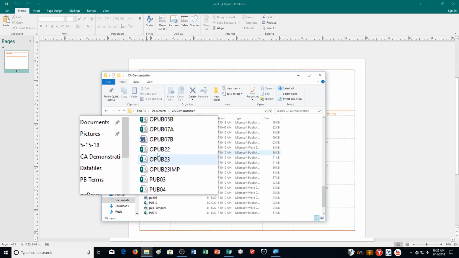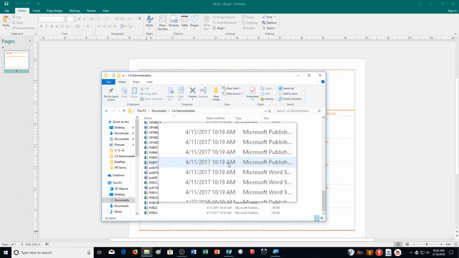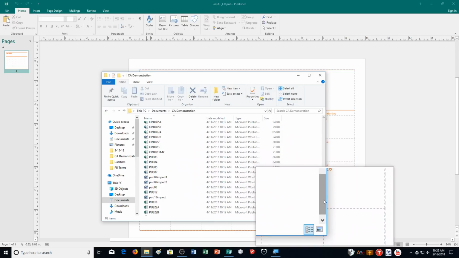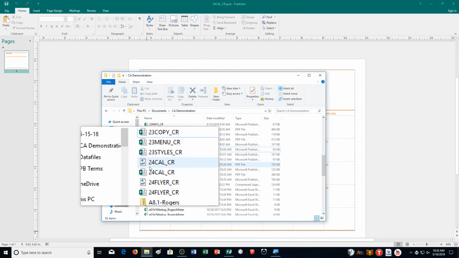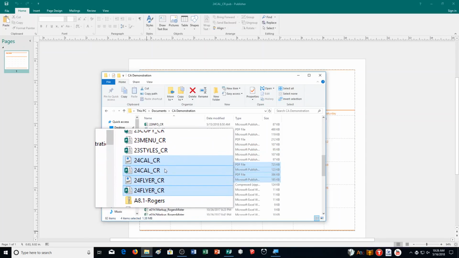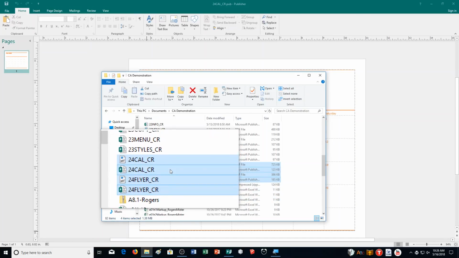And so for this exercise, exercise number 24, let me get to the files here for you. So you can see it, exercise 24, you need to submit 24cal, the publisher file and PDF. And then also you need to submit 24flyer, the publisher file and PDF for exercise 24. And that is how you complete exercise 24 of Learning Publisher.